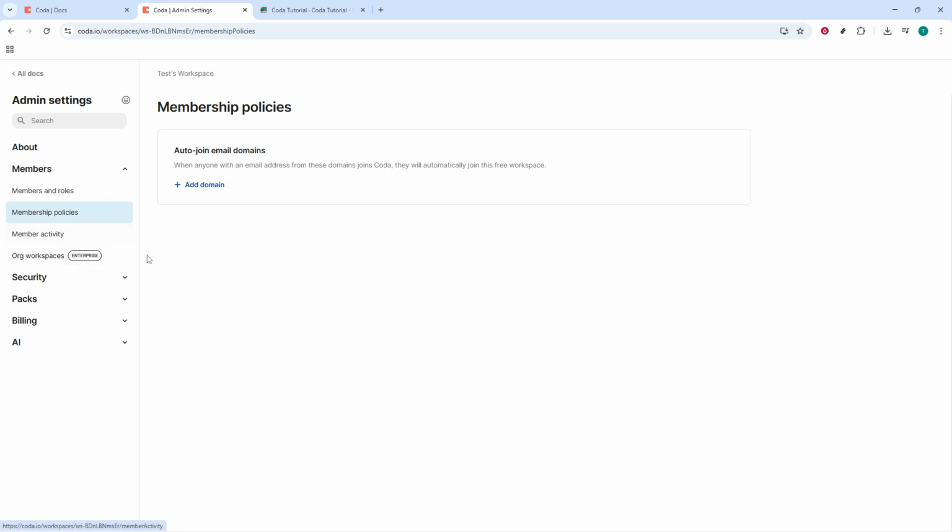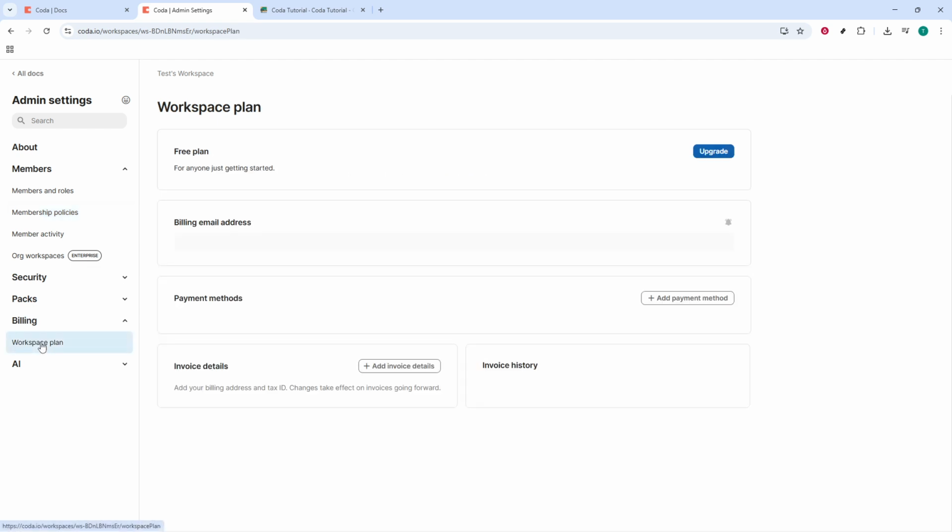In billing, you can review your current plan, update payment methods, and download past invoices. Use this area to confirm your renewal dates, keep billing details current, and maintain clean records for finance and procurement.